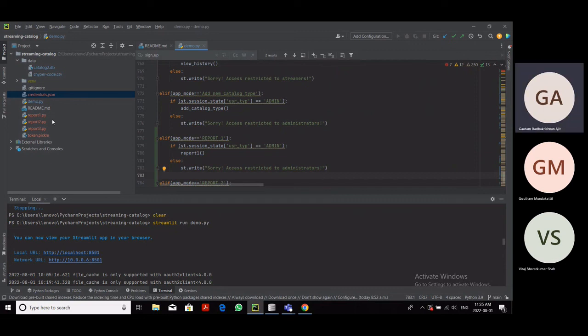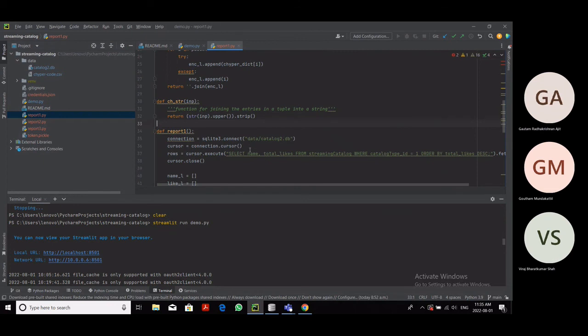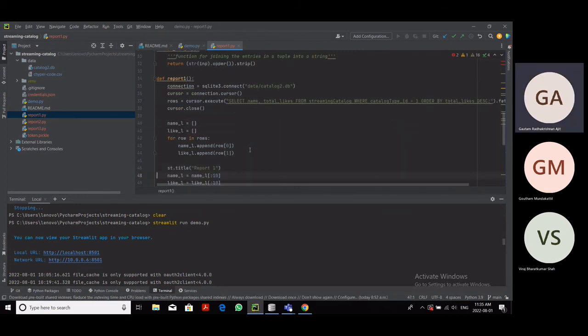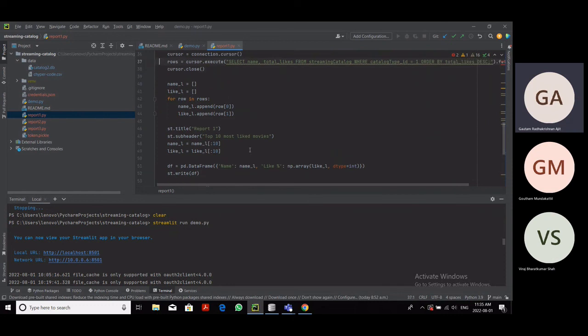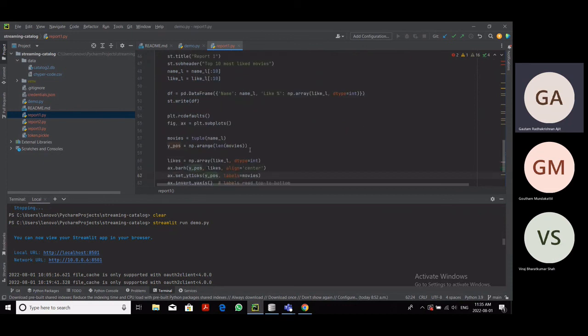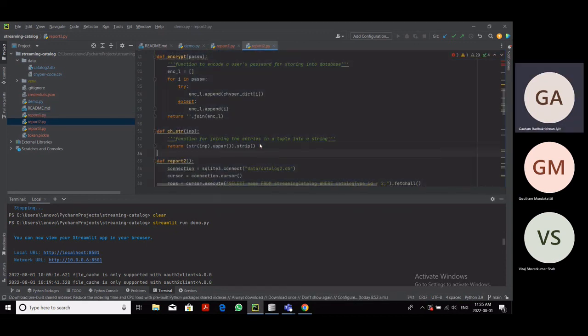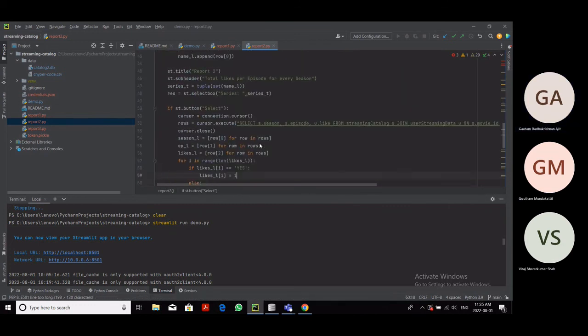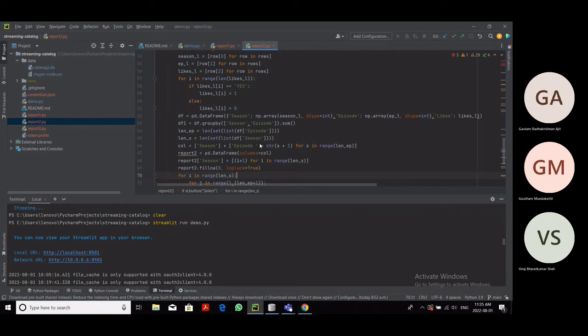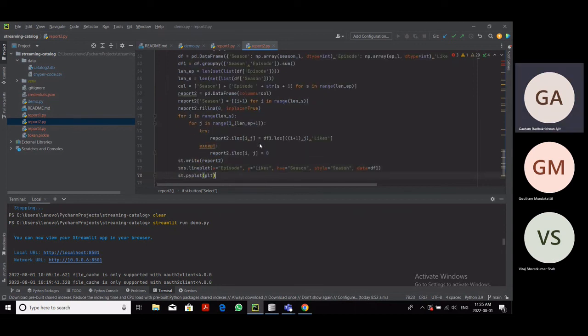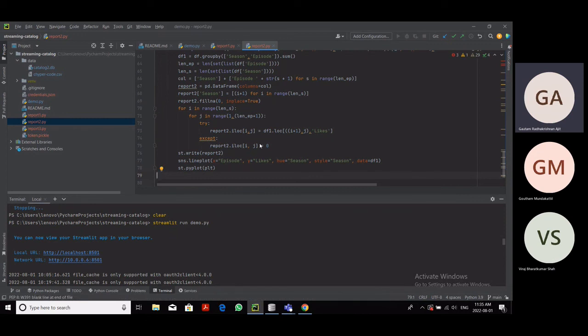Then we have the three reports. Report one, report one. So this is a very simple report. It's basically selecting the name and total likes from streaming catalog, and it's creating a data frame and plotting a horizontal bar chart, which I showed you. Report two is slightly more complex. So for every season and for every episode, we are displaying the total number of likes and dislikes, and based on that, a line chart will be drawn.